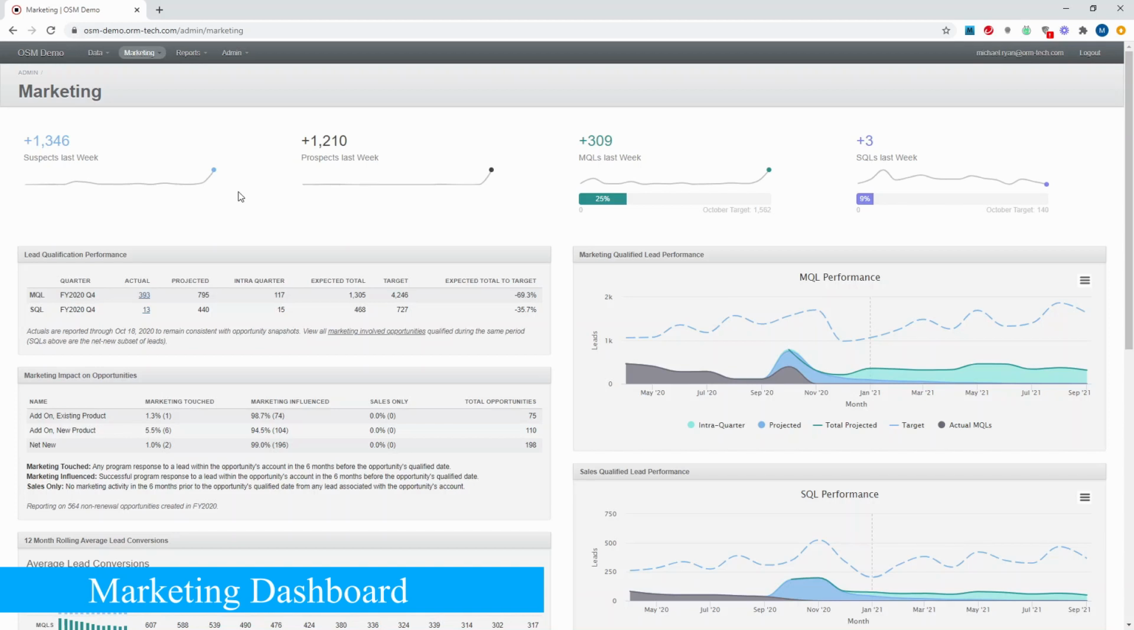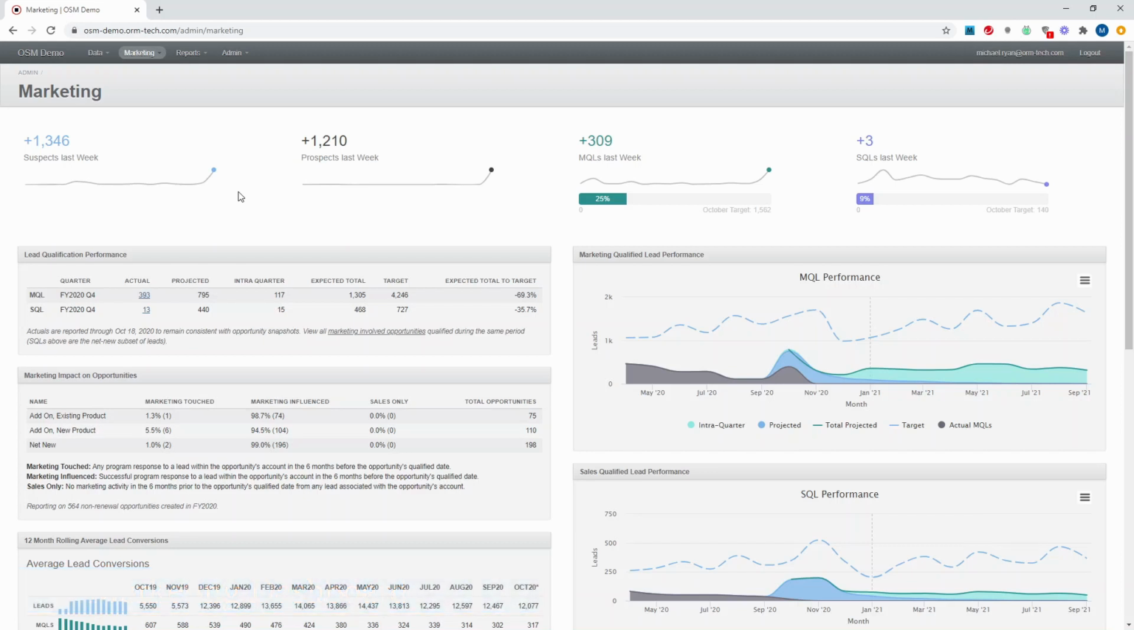You can see KPIs at the top that show suspects, prospects, MQLs, or SQLs from the last week. We can tailor these to your stages that you're interested in, but we provide the ability to see how many of these stages you had last week. You can see we had 309 MQLs last week, and that hit about 25% of our monthly target. Now these targets can be adjusted when you go to admin, lead arrival targets.